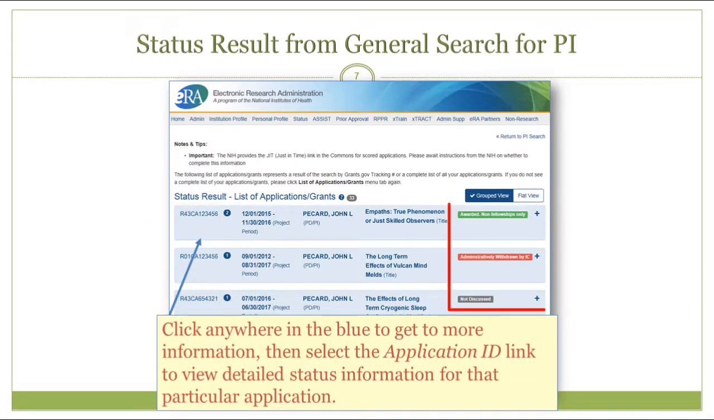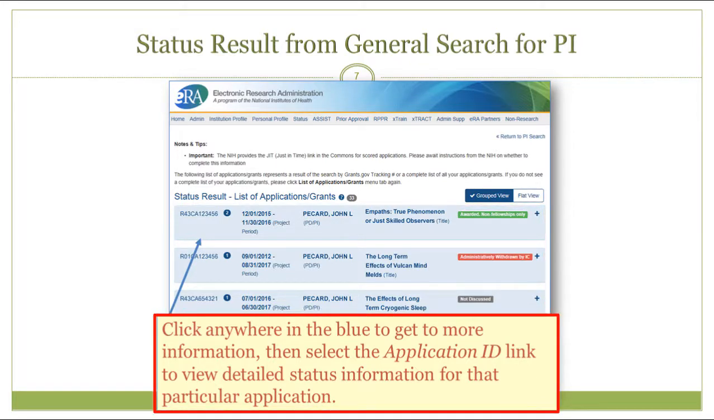Nicely laid out, we see some color coding along the left side, and when you open those up, you'll see if there are actions that need to be taken. You'll notice where it says in the box, once you expand a family, you'll have the full grant number listed there, and those will be hyperlinked to the detailed status information for that particular award.